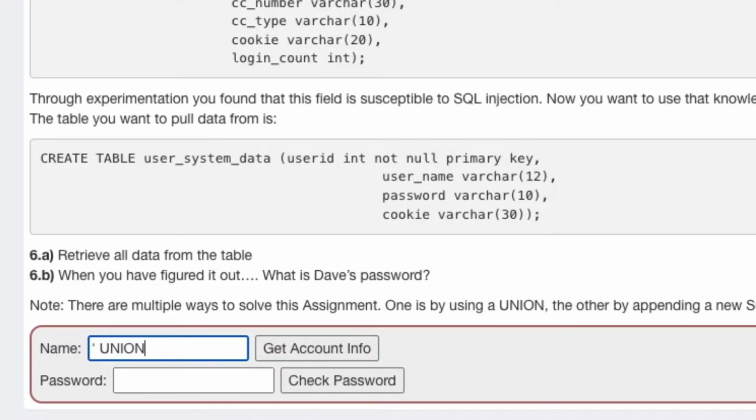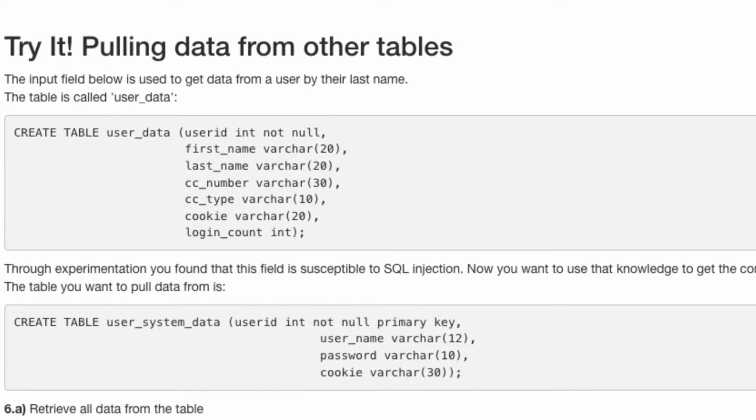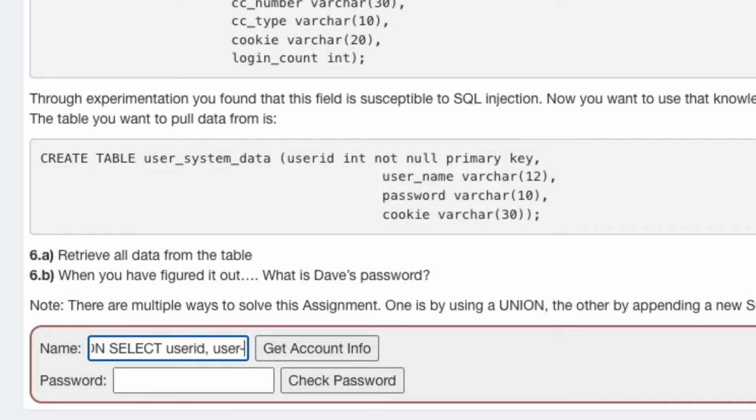After this, we can union select all the columns from the user system data table, but as you might notice, the user data table has 3 more columns than this table. So we're going to individually select all 4 columns, and then select 3 columns that are just going to be null as F1, null as F2, and null as F3. What you actually call the column doesn't matter; we're just doing this to make sure it has the same number of columns as the user data table.